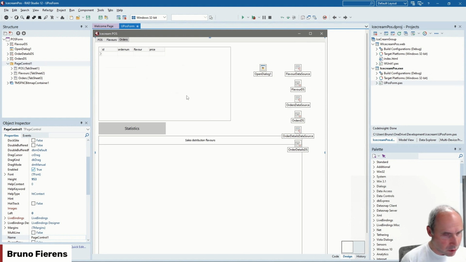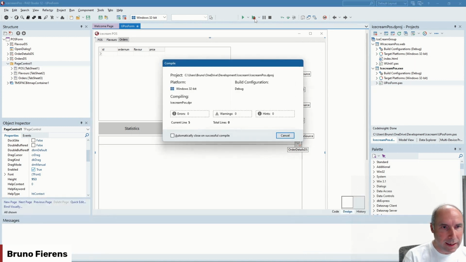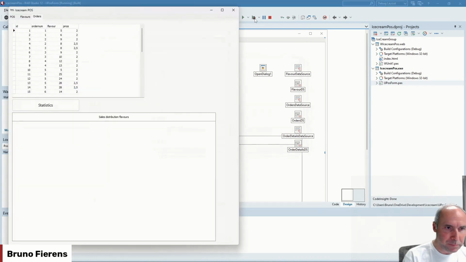And the setup is also quite simple. We have a table for managing the flavors of our ice cream. We have a table to manage the orders that we received. So that's actually the order number and a timestamp. And then we have the order details table, and that contains, for each order that is placed, the different flavors that can be added to this order. Maybe to make it clear to you, let's run this application.